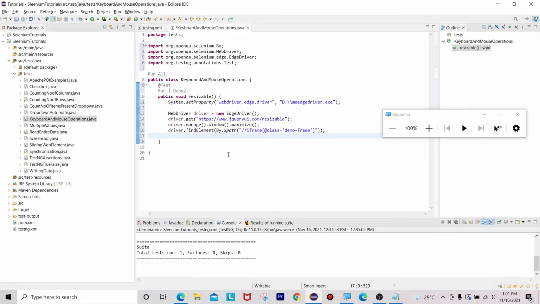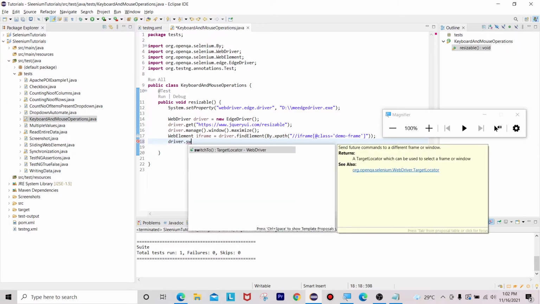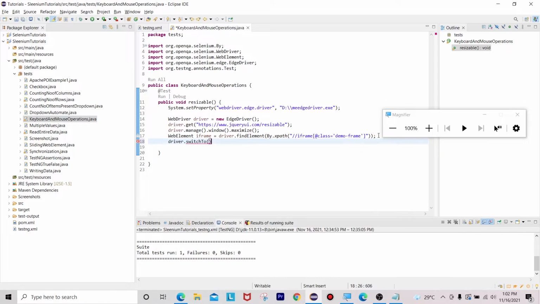Now I have to store it into some WebElement. WebElement is also an interface. WebElement iframe equals driver.findElement(By.xpath of this one). Now I took the XPath for that one. Now I have to switch my driver focus to that particular frame. For that I have to use driver.switchTo().